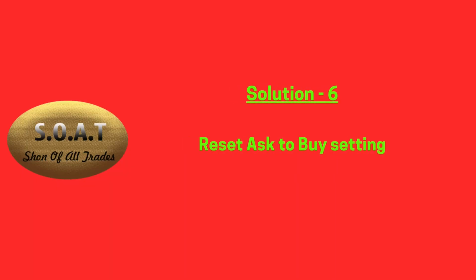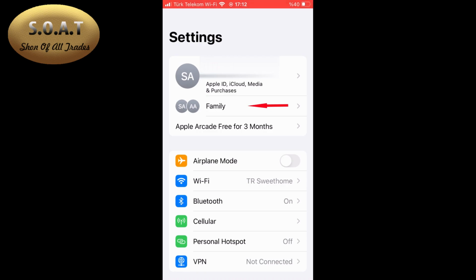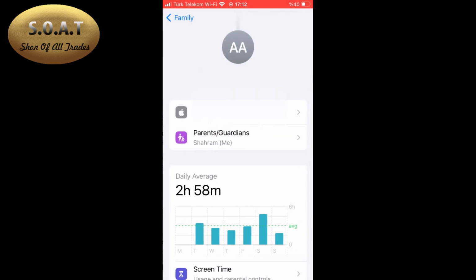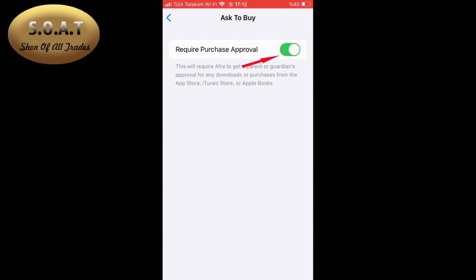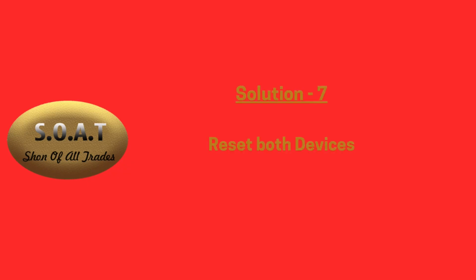Reset the Ask to Buy setting. In the parent's device, go to the settings main page and click on Family. Then click on the kid's name and Ask to Buy. Turn off Require Purchase Approval and turn it on again. Now check if you are able to receive the request approval. If not, go to the next solution.